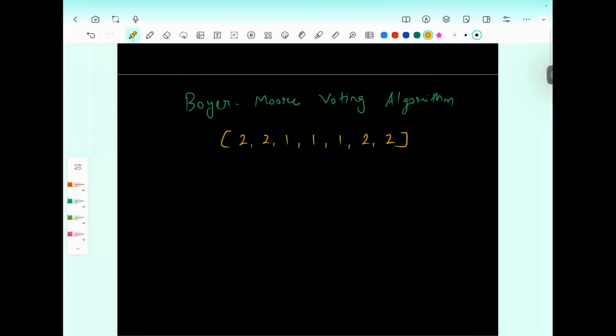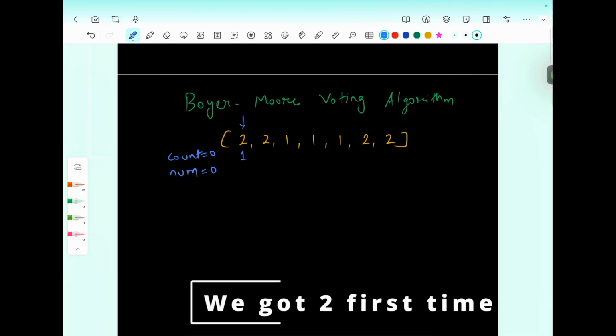So we have this array and we will declare two variables, count and num. Count will be storing the count of a number, meaning the frequency of a number, and num will be storing our current number. So initially we are at this. So initially our count was 0 and num was 0. So when we are at the first position, our count becomes 1 because we got 2 the first time, and our num becomes 2 because this is our current number.